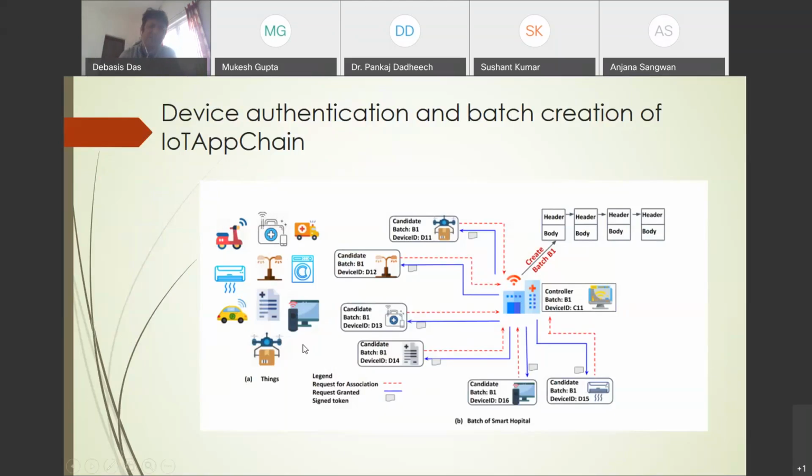IoT application. So we assume all these devices are IoT devices. Here we do not concentrate on the storage. The 5G concept is there, and they communicate using 5G based communication. The blockchain is responsible for authentication, batch verification, and batch creation. So we implemented one authentication algorithm, one registration algorithm, and one batch creation algorithm for this IoT application.